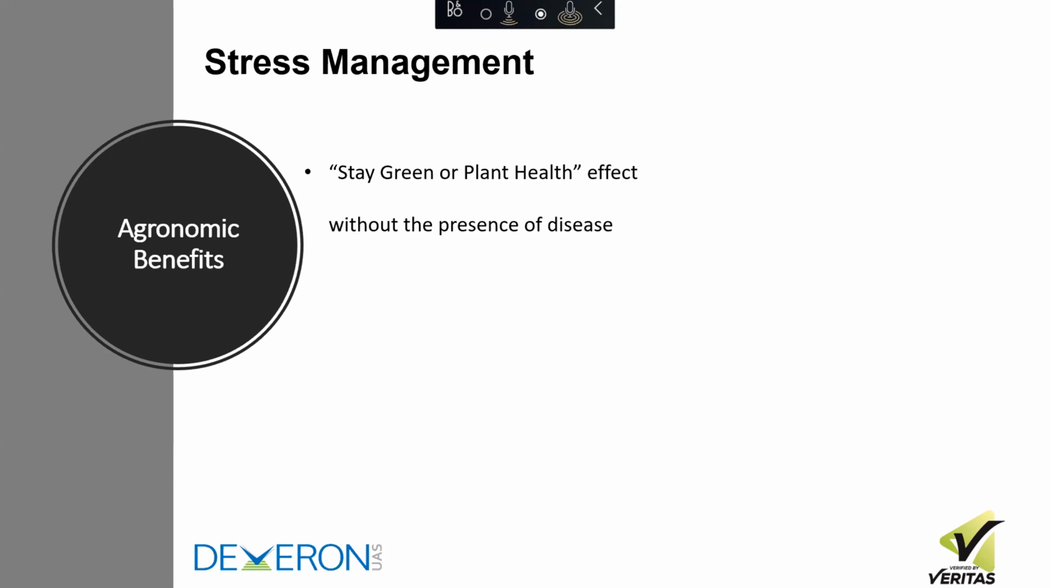So, stress management. This is something that came out, I'm going to say, we first started talking about it maybe 10 to maybe even as much as 15 years ago, where certain classes of fungicide seem to be able to reduce the plant stress. It was marketed as a stay green or a plant health effect. Even without the disease there was getting to be a yield bump. And so the question was, well, what is going on there?